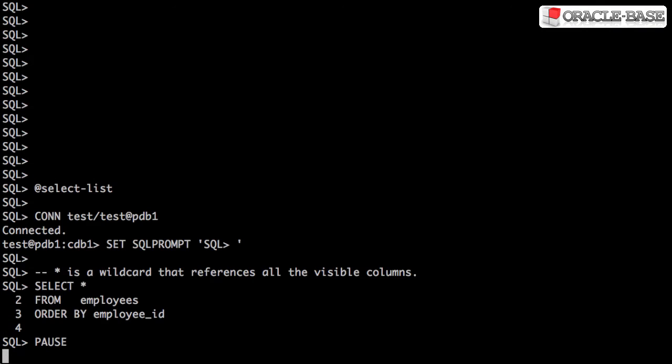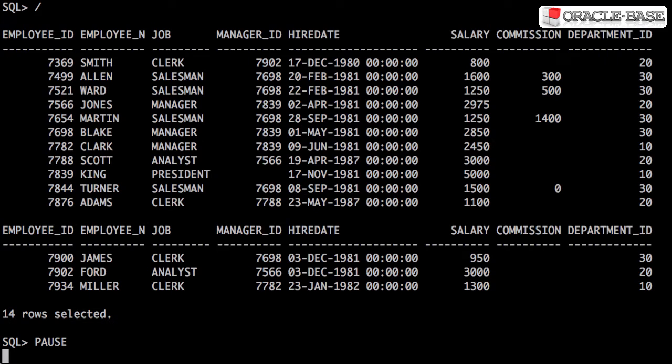The asterisk is a wildcard. Using this in the select list is like saying, "Bring me back all the columns that are visible in the table." You'll often hear people using the expression select star, and this is what they mean. When we execute the statement, we see all the columns from the table.